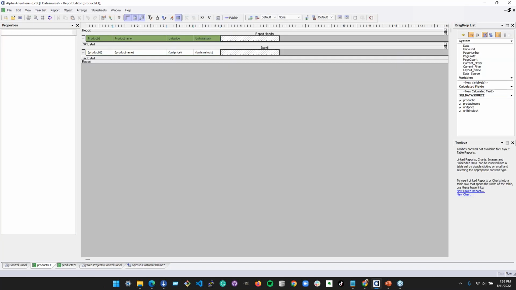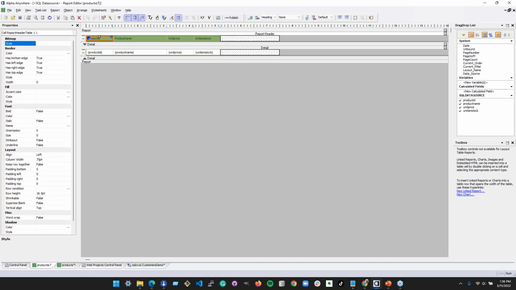And then we'll see what happens. So here we go. They want to change the style, the color in particular. In a right layout table report, it's done in cells. Let's see here. I'm just going to look here real quick.